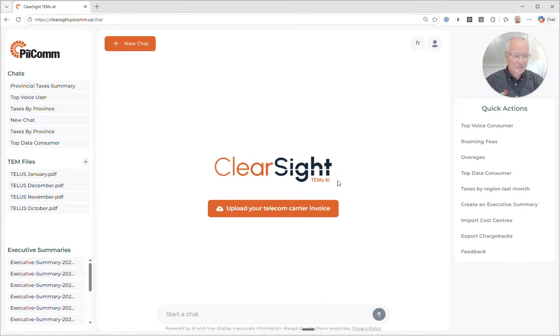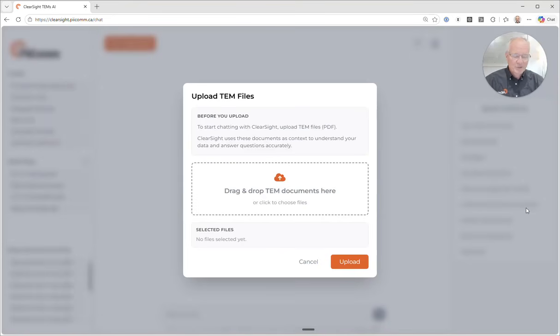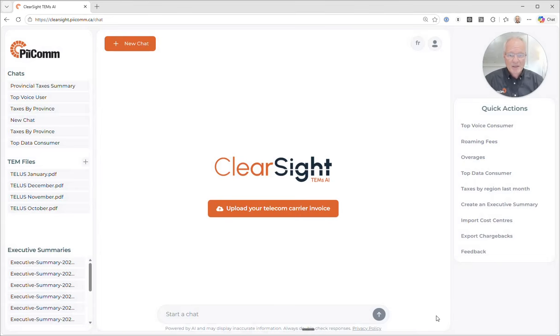Click on the upload invoice, drag and drop your invoice right here, perhaps a PDF file that you received from your telecom carrier. That's it. If it's 100 pages or so, it'll only take a few seconds. If it's a few thousand pages, it might take a minute or two. Once your invoice is uploaded, you're going to see it added to your TEM files up here. Now, I've already got 4 invoices uploaded from earlier last year, so I'm not going to go through that process.